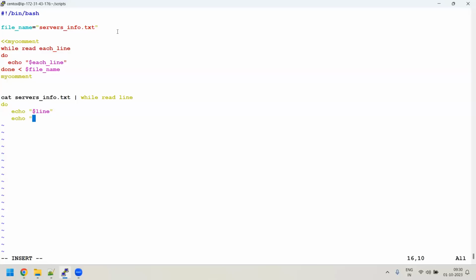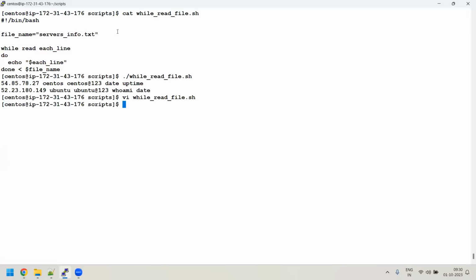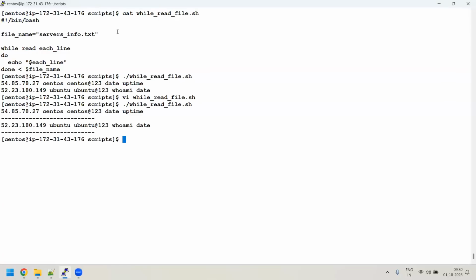Let's say something like this, dash and mention. Close into it. See, ./while read file. See, we can read the file content like this also. Clear?